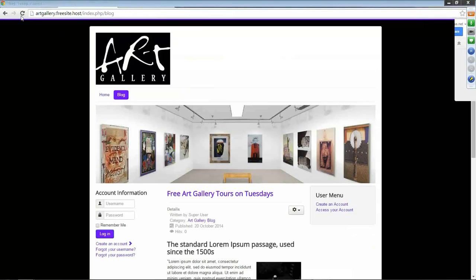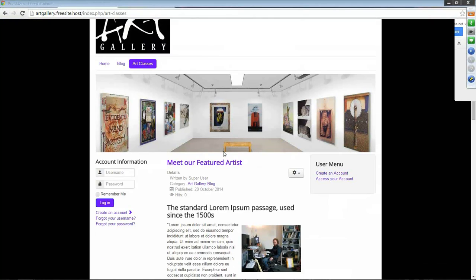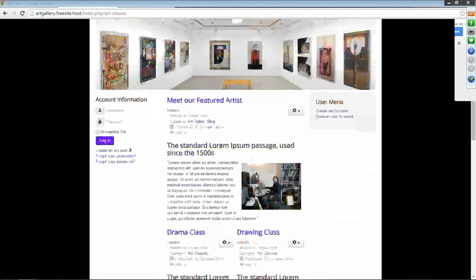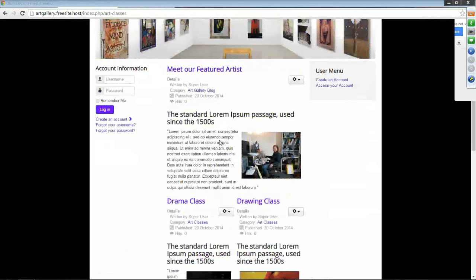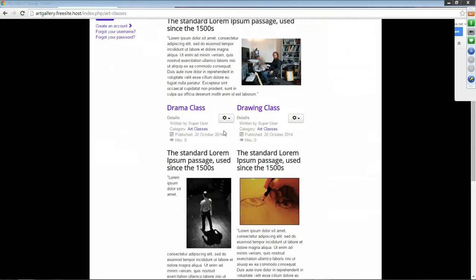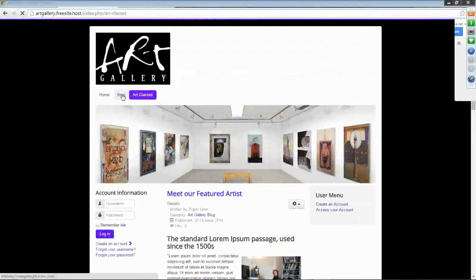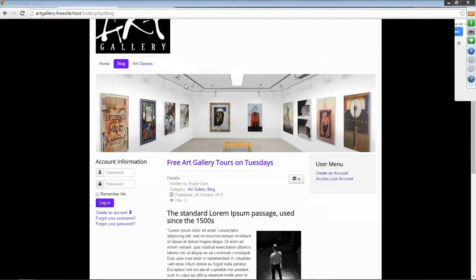Return to the front end, refresh the page, art classes will take us to our list. Now notice we have all four of our featured articles, but something's happening on this page that I don't necessarily like. Number one, it's the layout, and it's my modules. And we should have addressed this before with our blog page. We don't want these modules on all of these pages. So how do I customize that?